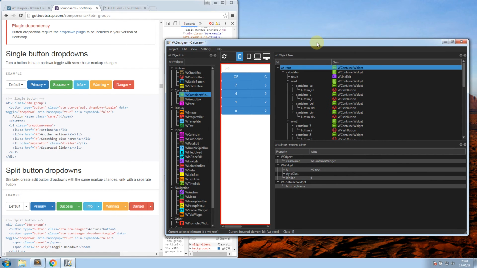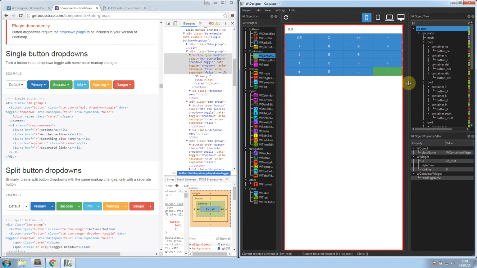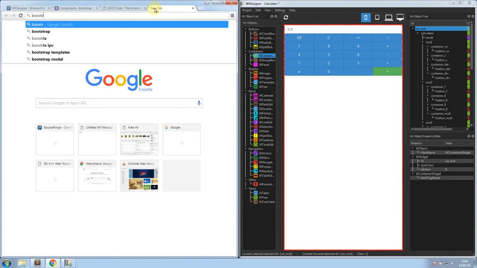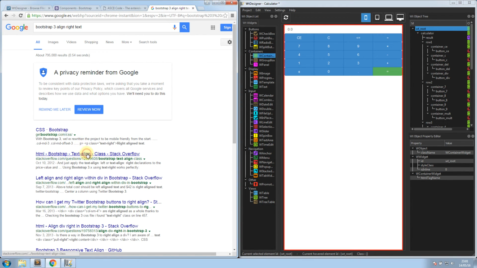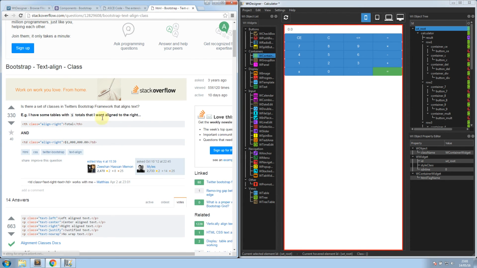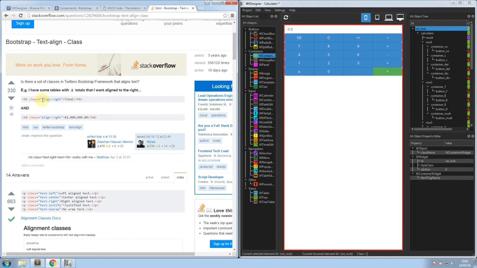Okay, now we know that we're using Bootstrap, and there's something else I want to achieve actually with the line edit. I want the text to be right justified. So what I'm going to do is look on Google for Bootstrap 3 align right text. Actually, I'm not a Bootstrap ninja. I always have to Google stuff, but Google is your best friend, if you just Google what you want, Google will give you the results.